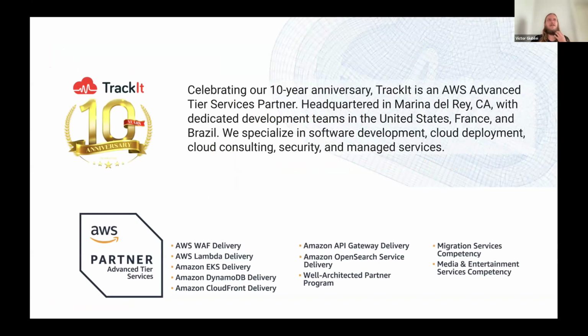We come from media, so we have a lot of experience in media, and those are usually pretty highly correlated. We are incorporated in Los Angeles, and we have teams from all over the world in the US, France. I myself am from France, and Brazil. We also do some software development for customers and build a lot of cloud native software.